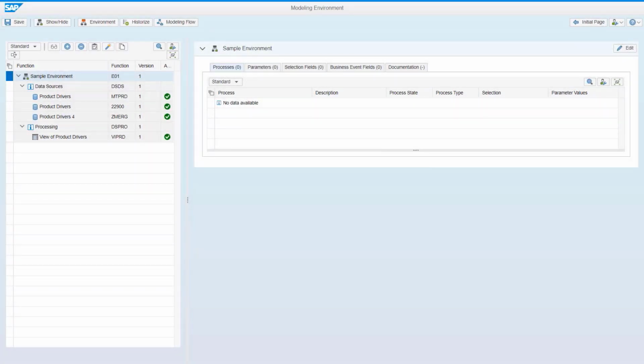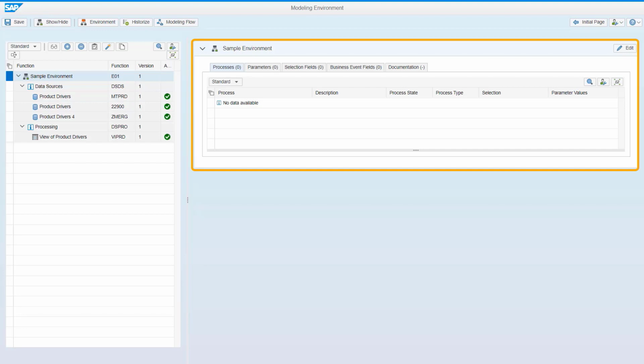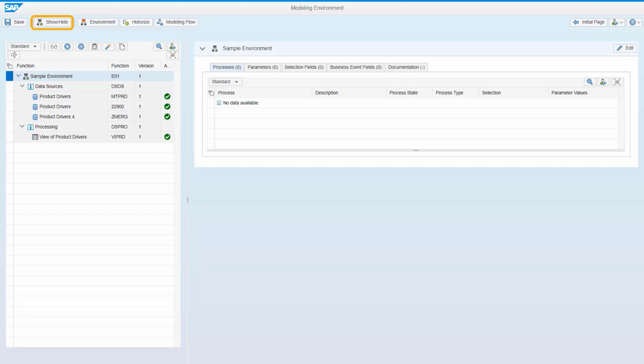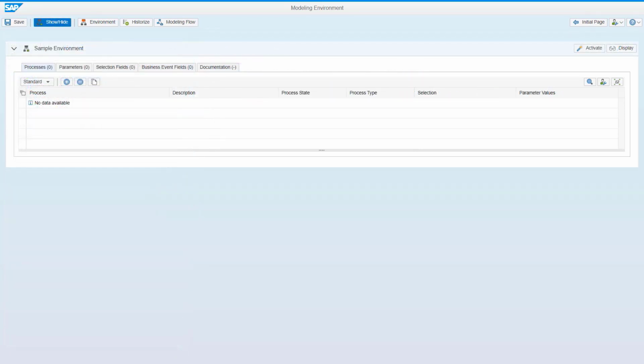Show Hide. The Show Hide button can be used to collapse and expand the function hierarchy to have better visualization of the function details during configuration. Now let us choose the Show Hide button. You would notice that the function details area has been expanded, and would give the modeler more configuration space. Let us make the function hierarchy section available again. Choose Show Hide button.